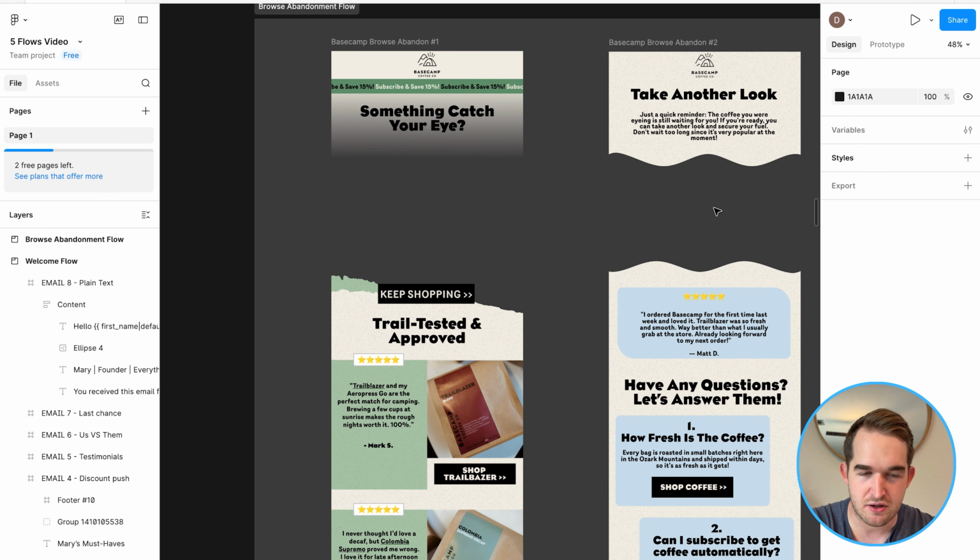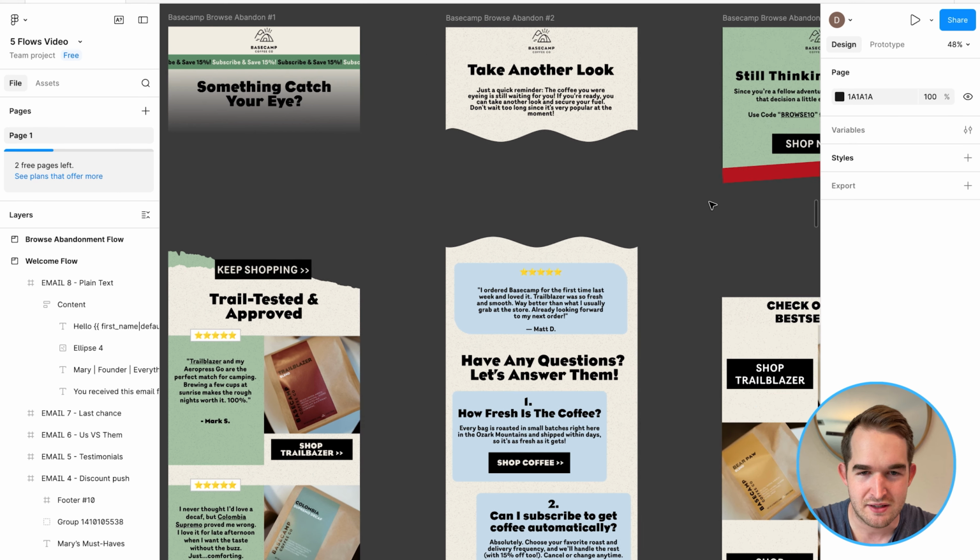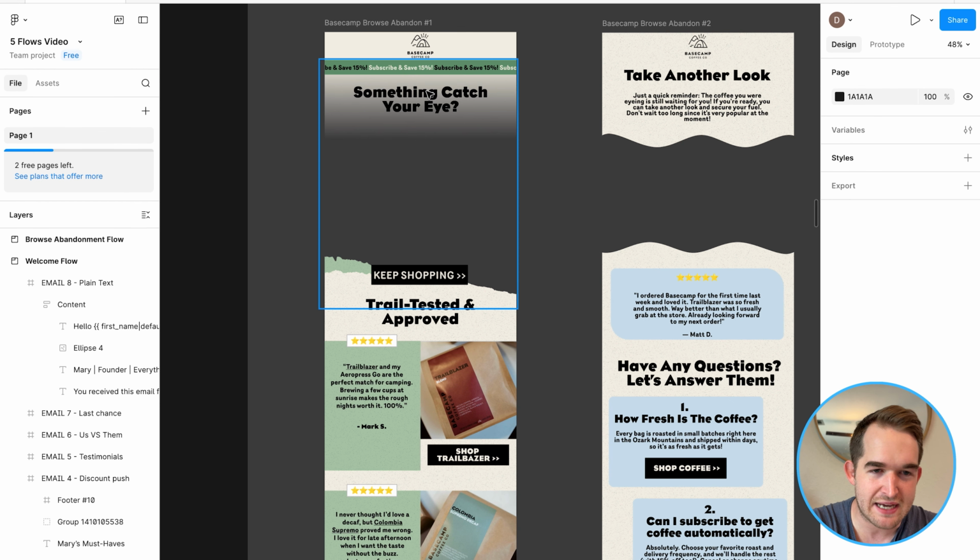Now, these little gaps right here are going to be where we put the Klaviyo dynamic block that will show them the product that they were looking at that triggered this flow. As you can see here, we just made this a fun little way to have the email flow seamlessly. We can change the color of the dynamic section in Klaviyo. And so we just made it fun and cool. Anyways, here we go. Something catch your eye.